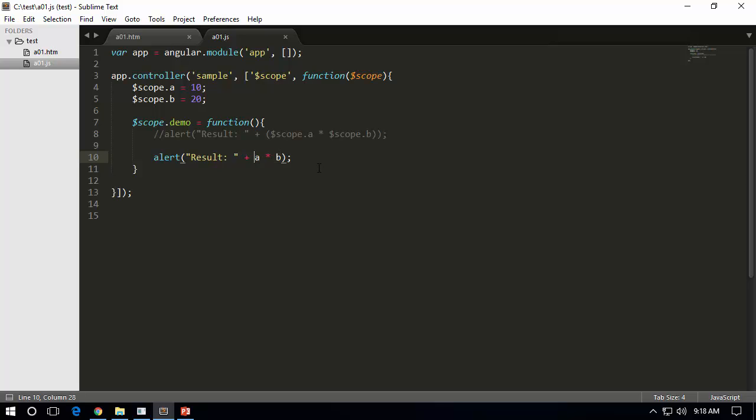For that purpose, we can use $eval, and I can say, please evaluate this expression. This expression needs to be provided in the form of a string. So what I'm saying is, please evaluate A star B. However, this A star B needs to be evaluated based on the scope. And $eval is a particular method or function available inside $scope. So you need to use $scope in order to use $eval. If you write $eval without $scope, it's not going to work.